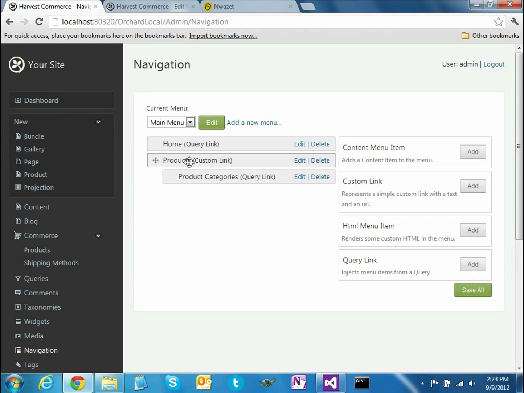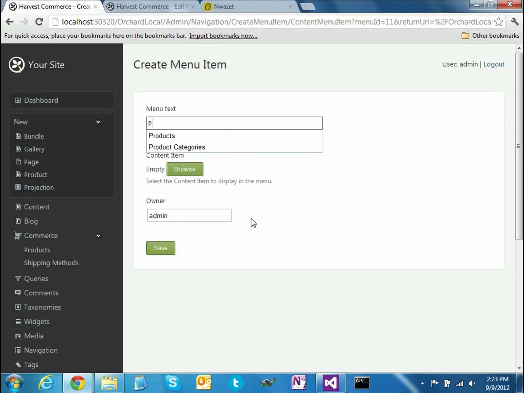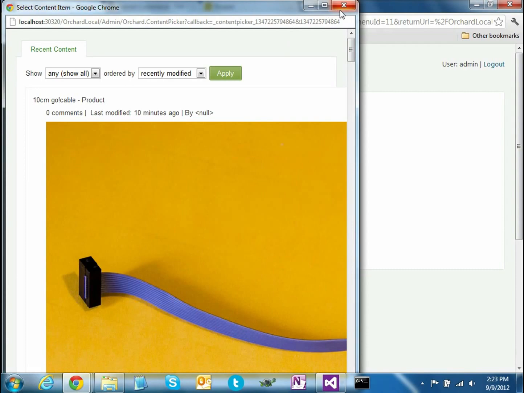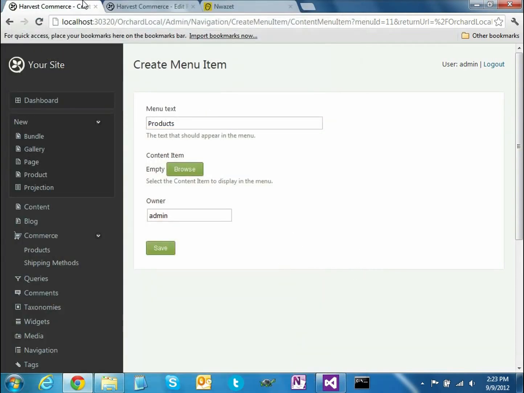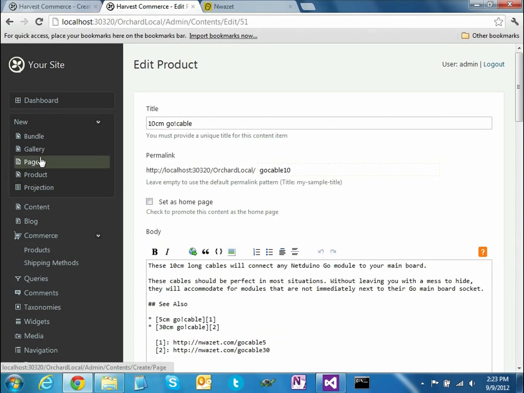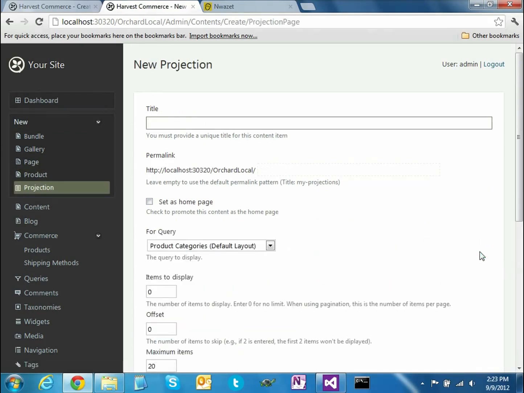So here, that link that I created as a static link, now I'm going to change it, and I'm going instead to use a content menu item link. So I'm again going to call this products, and here I'm going to, oh, forgot something. Before I do that, I need to create something to point to. That was the idea. So here I'm going to create my first projection page.